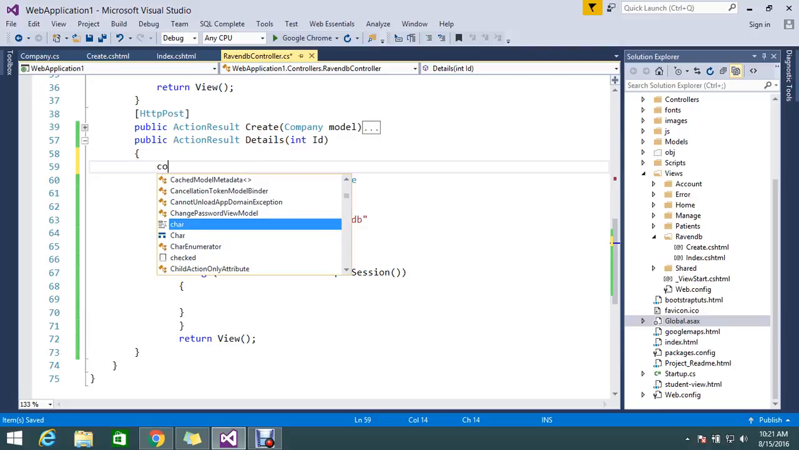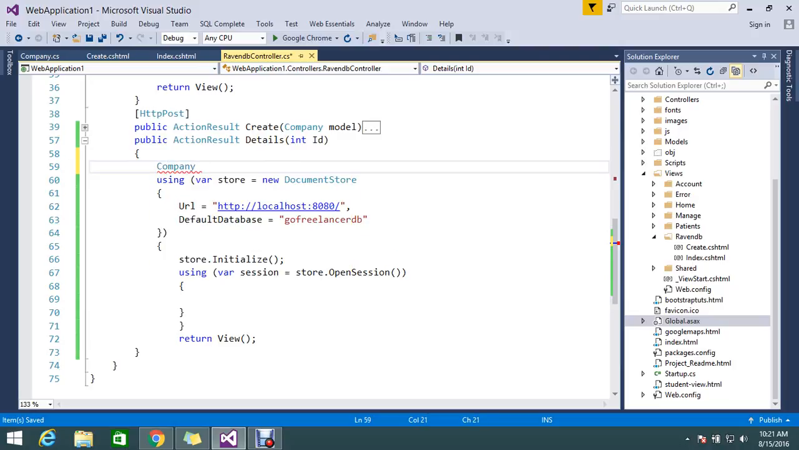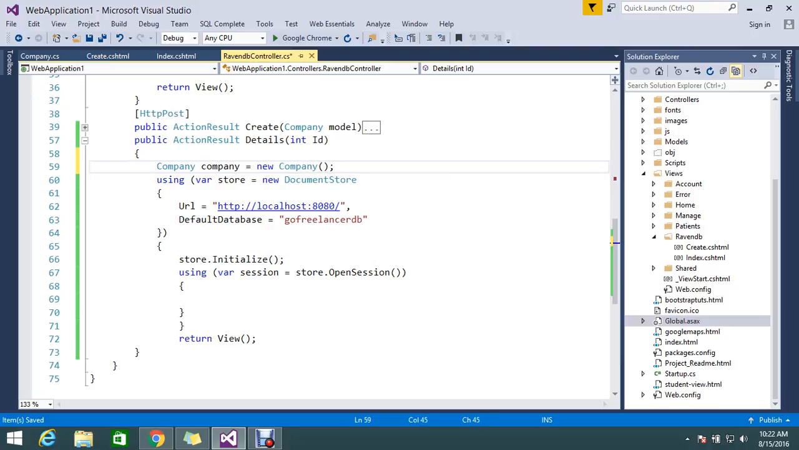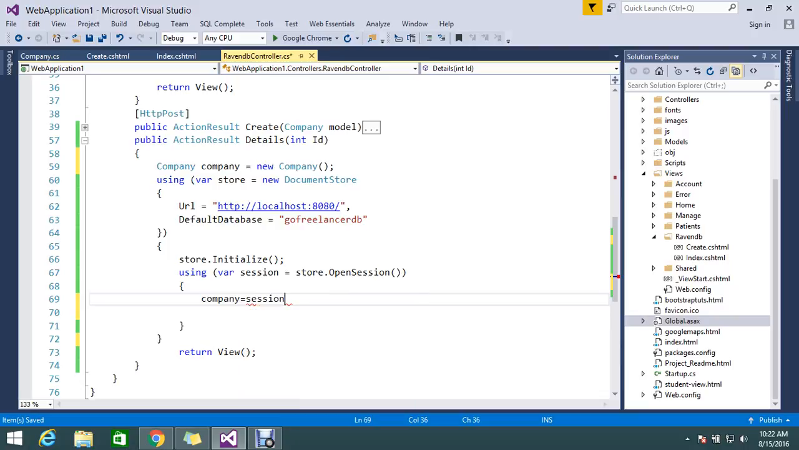So initialize my model, Company company equals new Company. Let's go and pass the data to my company, because I want to see the single record of my page. company equals session.Load. Here you pass your model type, and here you pass the ID of the particular details. Okay, that's it. It's a very simple process.